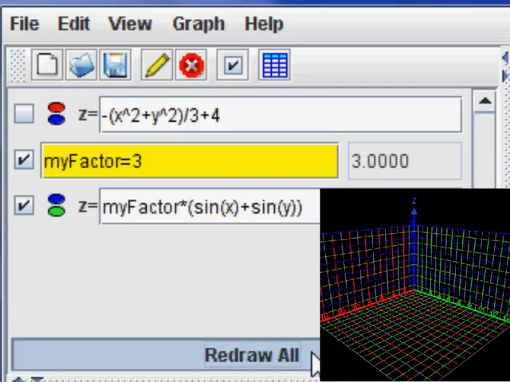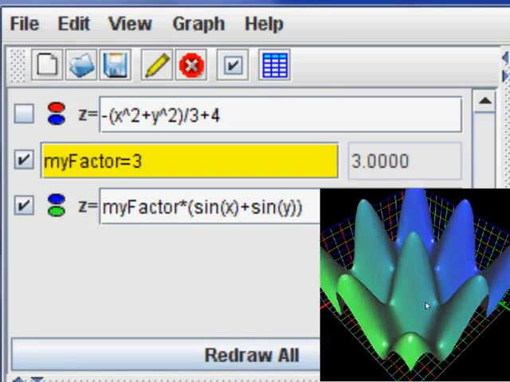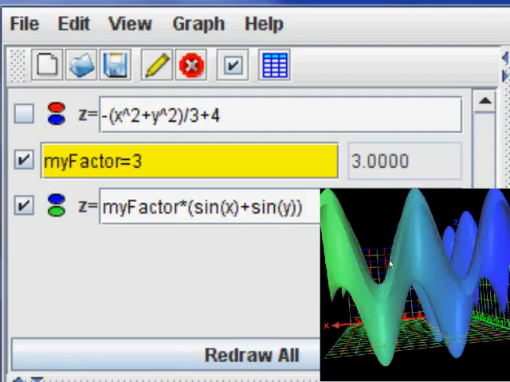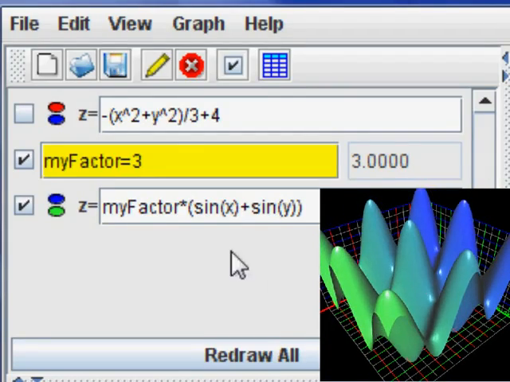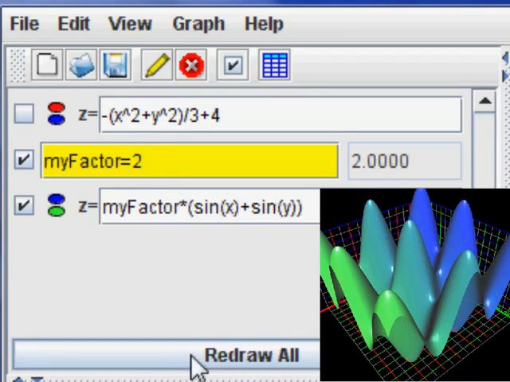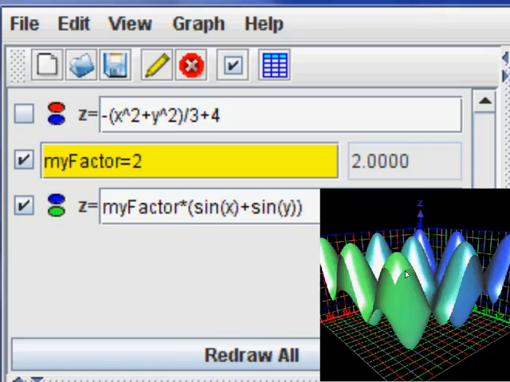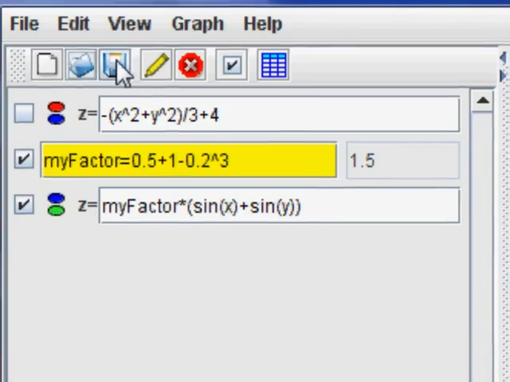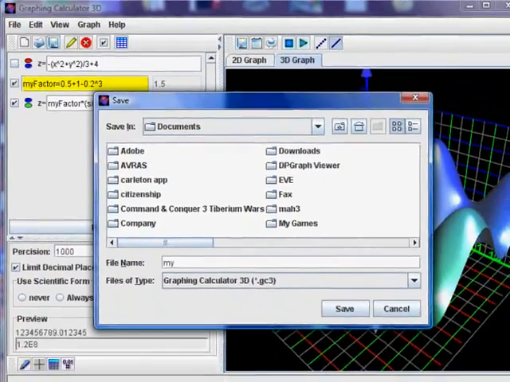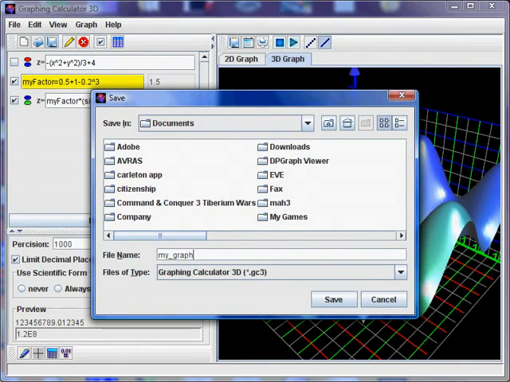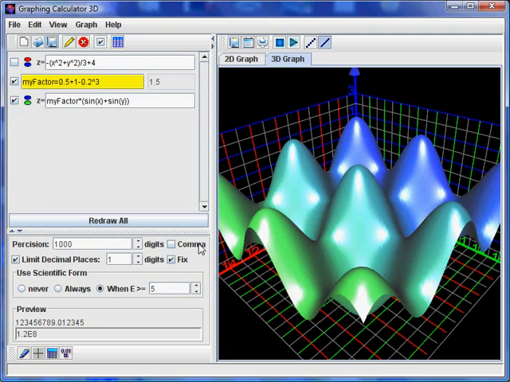As you click on redraw all, you'll see that the equation is redrawn, but this time with a factor of 3. If you change my factor to 2 and click on redraw all, then you'll see that the third equation is now plotted differently. Once you're done, you can save your work so that later on you can open it and continue working on the same project.